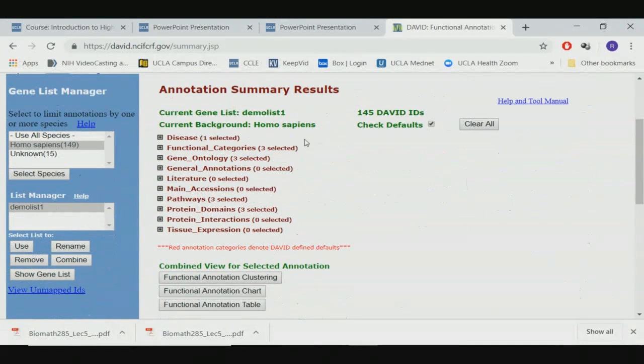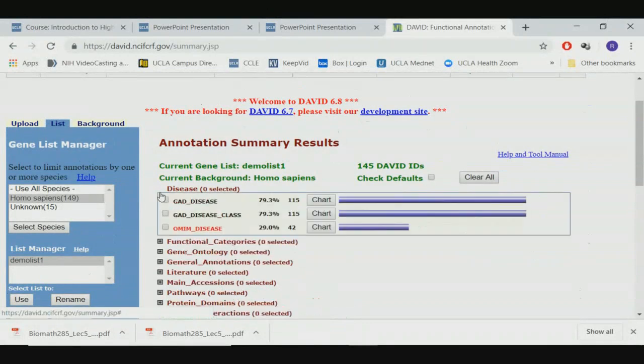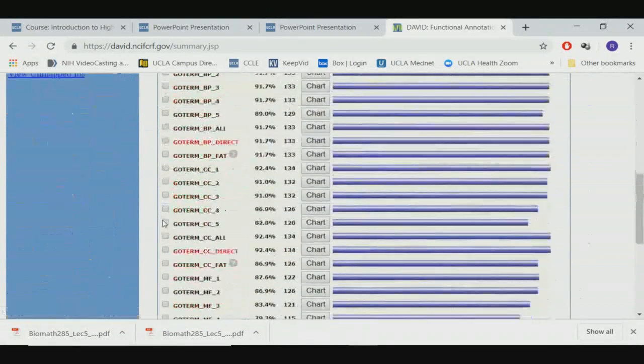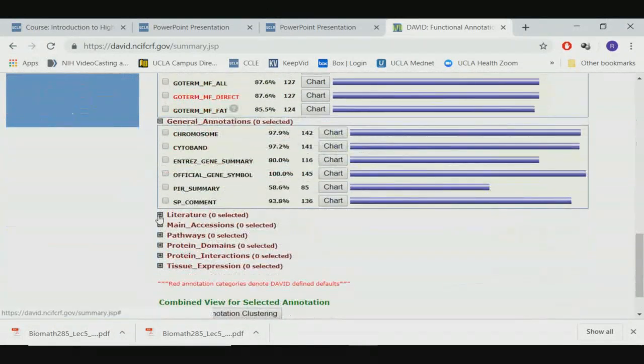And then here is the annotation summary result, and we will uncheck the default. So here you see there are many databases. You could just think of these as different databases, okay? And if you expand this, these are all different built-in annotation databases available in DAVID.